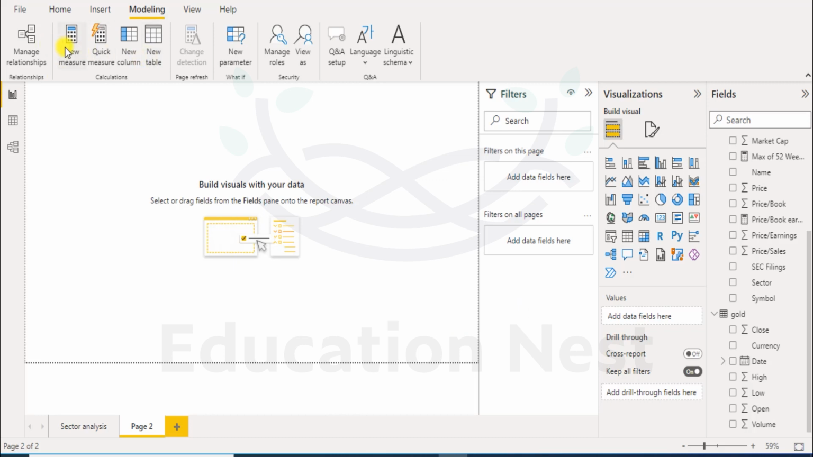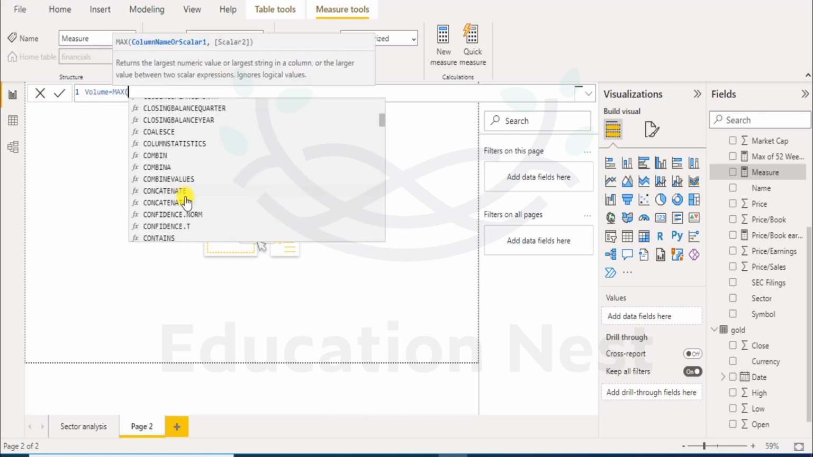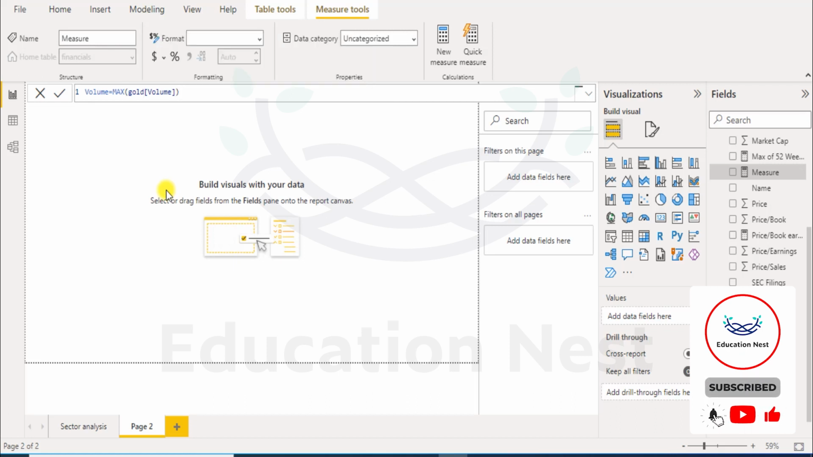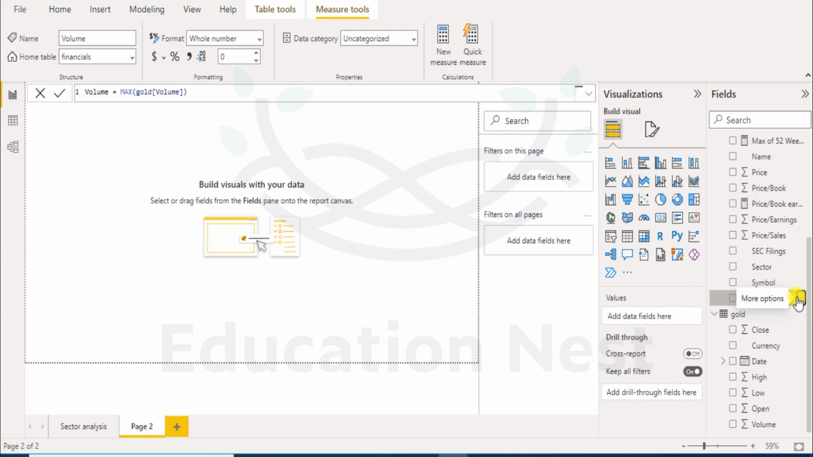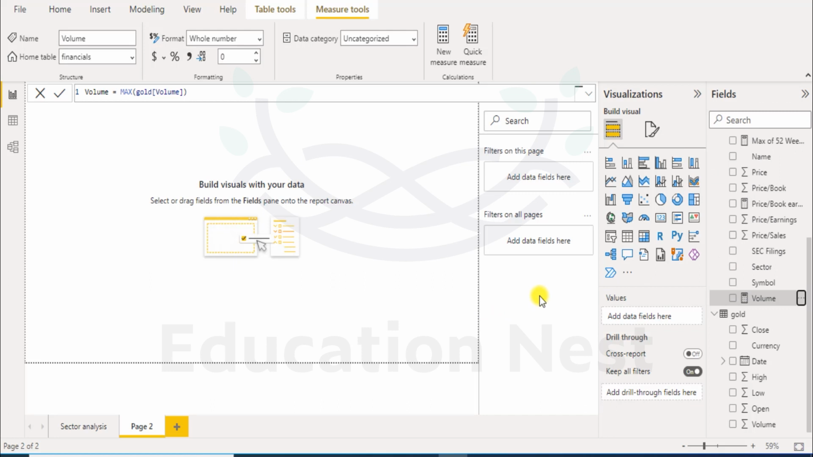Let us create a new measure for high. No, not high, let's take it as volume is equal to highest, that is the max. Let's take the max value for those financials here. We are taking the gold volumes. Close this, click enter. Why is it showing it over here? Ordinarily it should have shown here. Okay, never mind. We'll do this out here for gold.